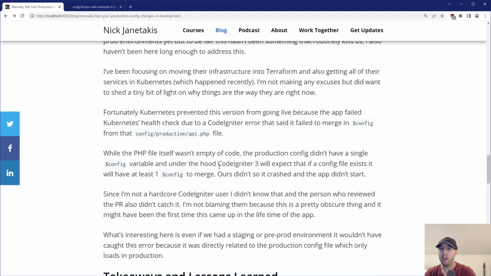And while the PHP file itself wasn't empty of code, the production config didn't have a single config variable, and under the hood, CodeIgniter 3, I don't know about 4, we're just not using 4 at the moment, is going to expect that if a config file exists, then there is going to be this $config to merge in. Now, I don't even know if this is custom code that our application developers did, or if this is baseline functionality with CodeIgniter 3. All I know is that this is how our application works. And so that file didn't have this, and it just crashed and the app didn't start.